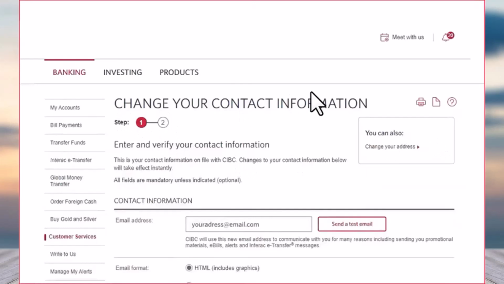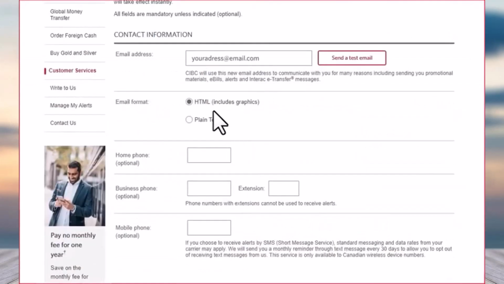After that, if you want to change your contact information, first of all, you'll have to verify your contact information. So simply enter your email address over here and then send a test email. And once you've done that, if you want, you can change your email format from HTML to plain text. And then you can change other details such as your home phone number, business phone number, extension, and your mobile phone number. So that is basically how you update your contact information on your CIBC bank.